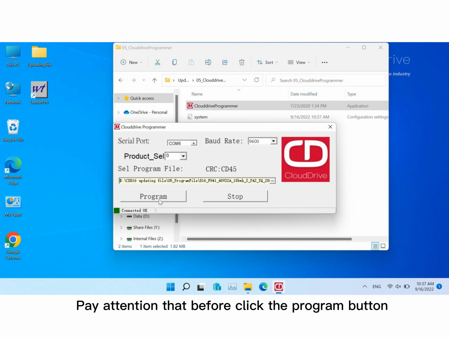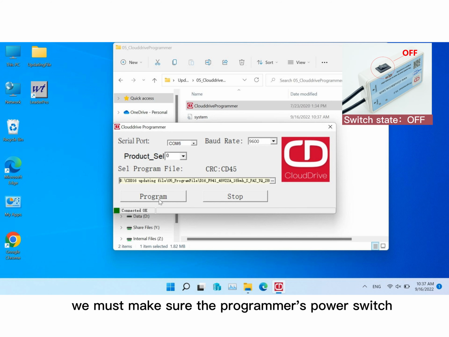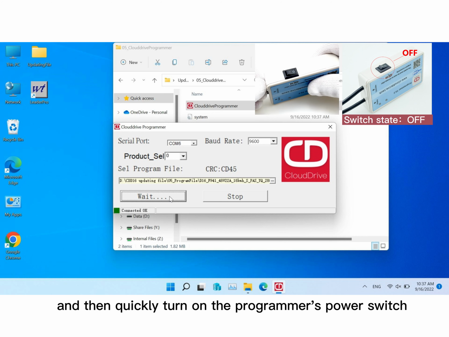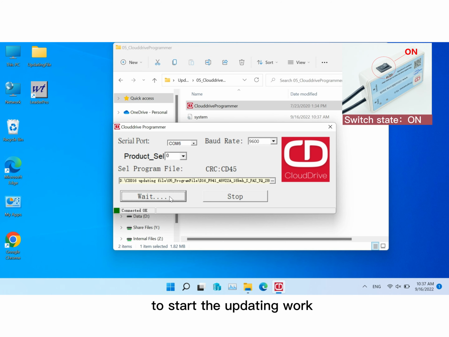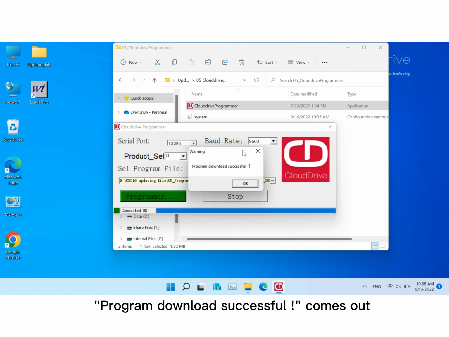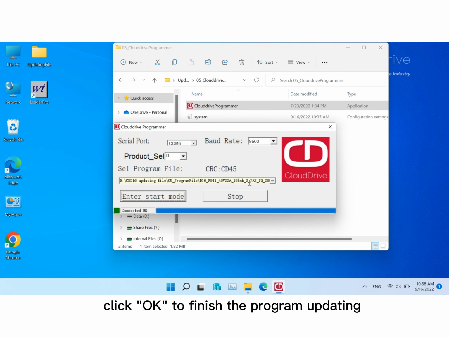Pay attention that, before click the Program button, we must make sure the programmer's power switch is at off position. Click Program button firstly, and then quickly turn on the programmer's power switch to start the updating work. When a new warning window with Program Download Successful comes out, click OK to finish the program updating.